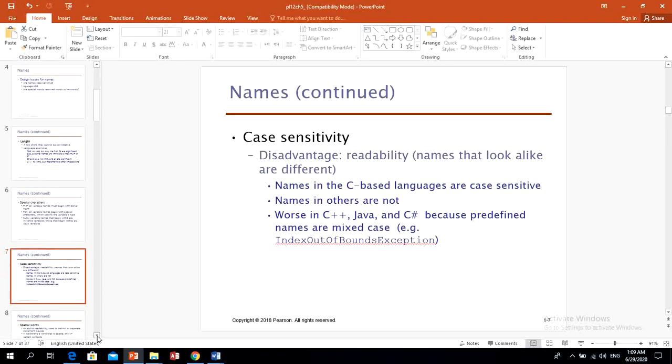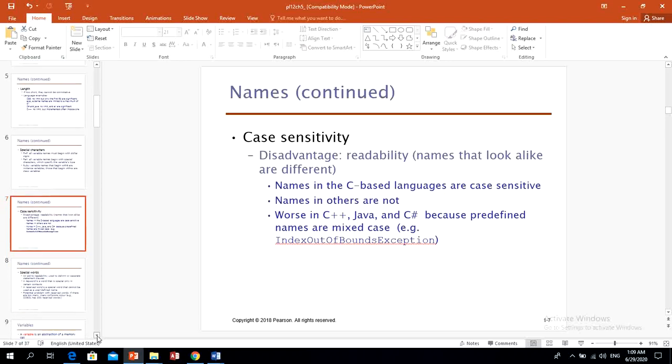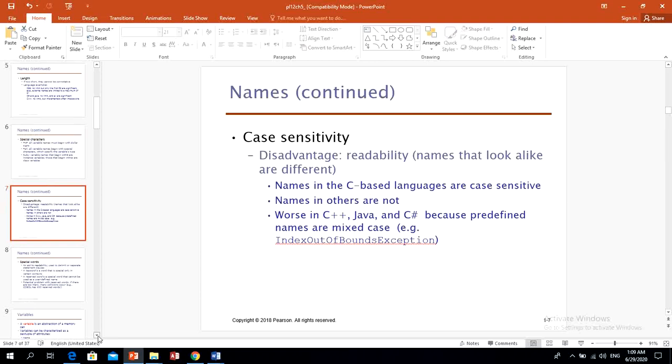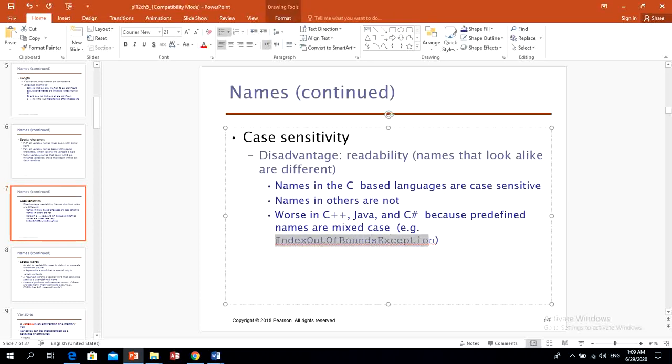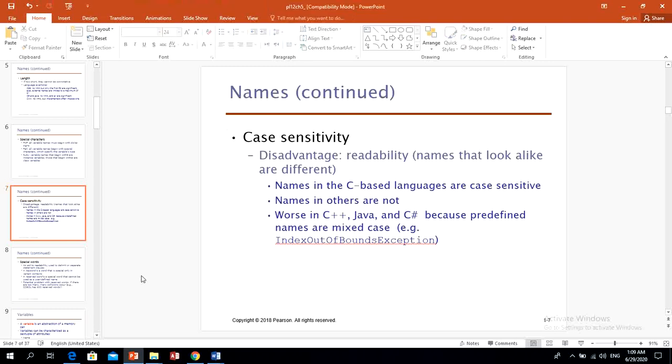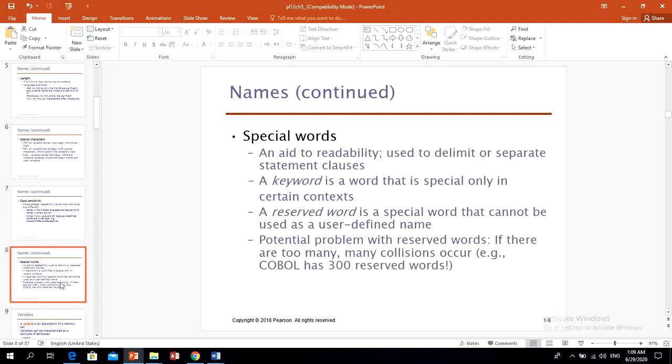Also in PL/SQL, sometimes you will find that case can be capital or small. But that is an example of a language that doesn't have a case sensitivity problem, because you can actually have it in lowercase, uppercase, or mixed case. But for the predefined names like this, they use mixed case in order to separate the words in the meaning of the exception, for example.